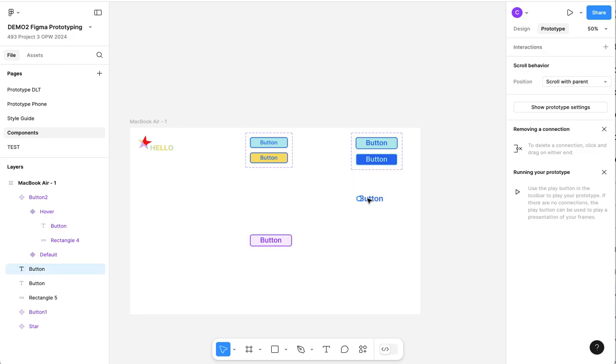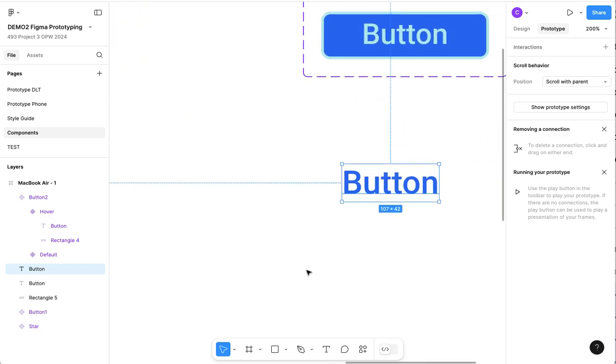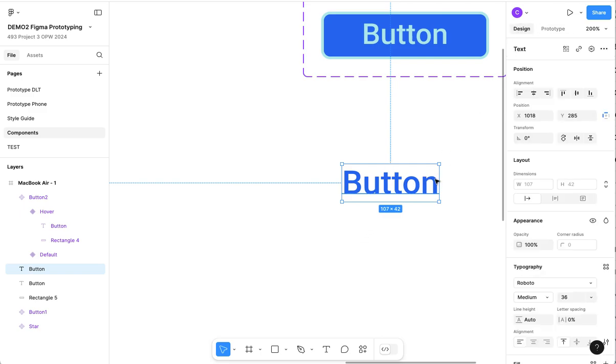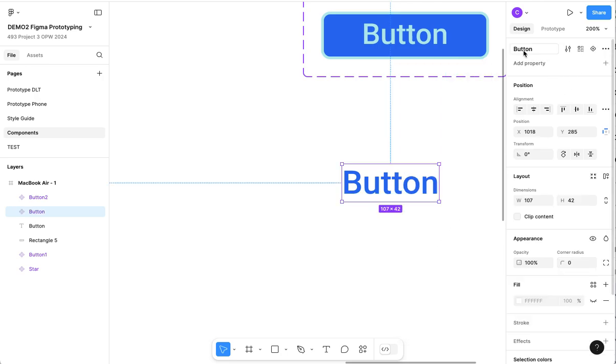So I'm going to bring over the second button here, and I'm going to make this one have an underline. So I am going to be under design, and actually this button is going to work like a link. I'll close up this button. I'm going to turn it into a component. And the component name, I'm going to call it button with underline. Sure.